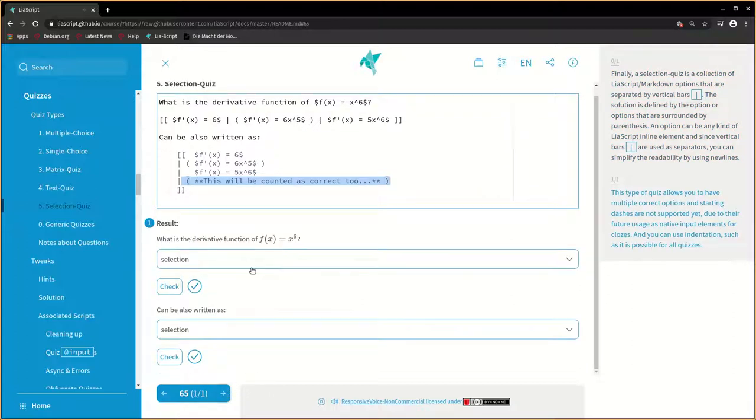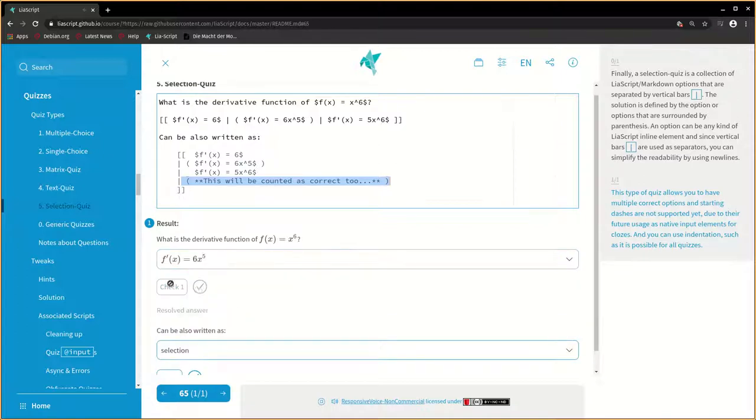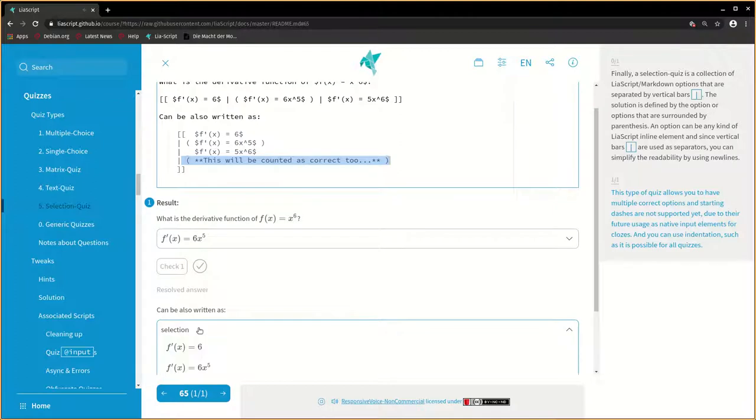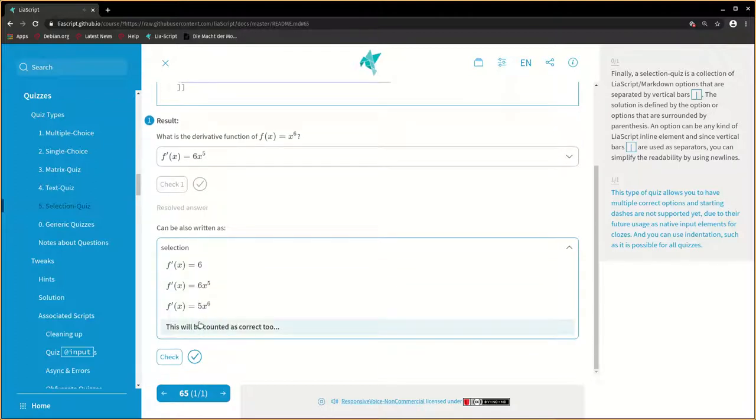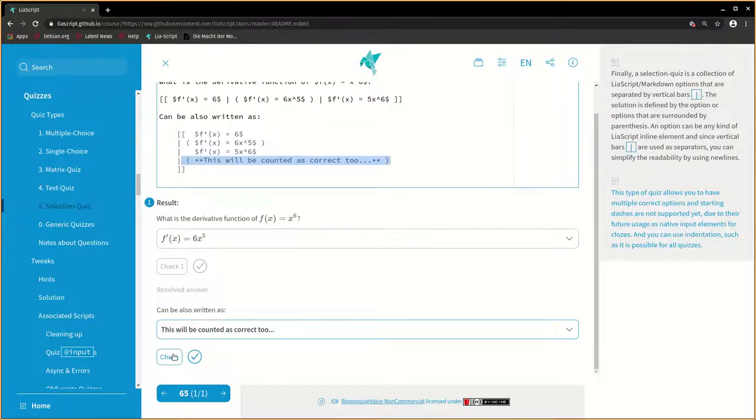This type of quiz allows you to have multiple correct options, and starting dashes are not supported yet, due to their future usage as native input elements for clozes. And you can use indentation, such as it is possible for all quizzes.